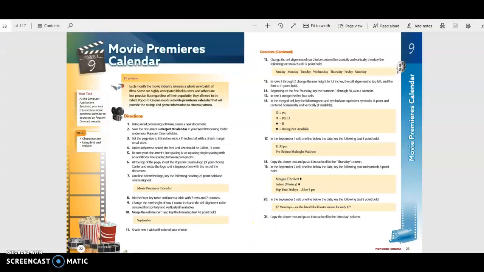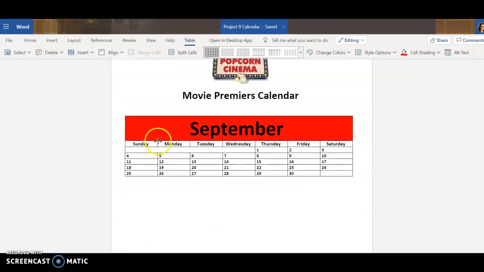And then, let me go back to the book. In step 16, in the merged cell, key the following text and symbols or equivalent symbols in 14-point and centered horizontally and vertically if available. So there's a smiley face for PG, star, diamond, and circle. You can do different ones as well, but we do want to center align these.